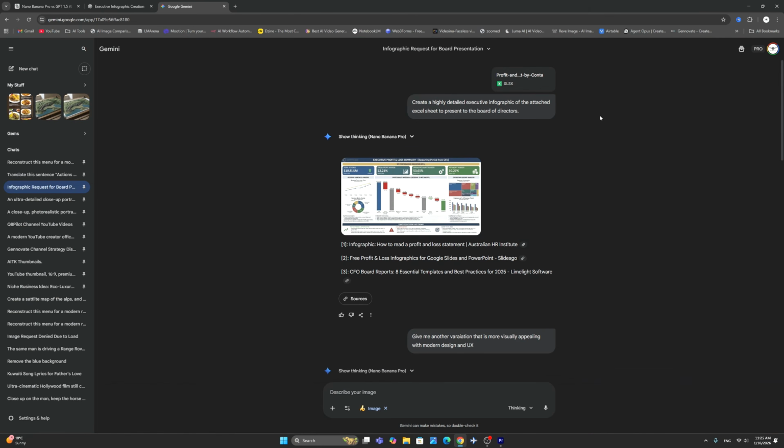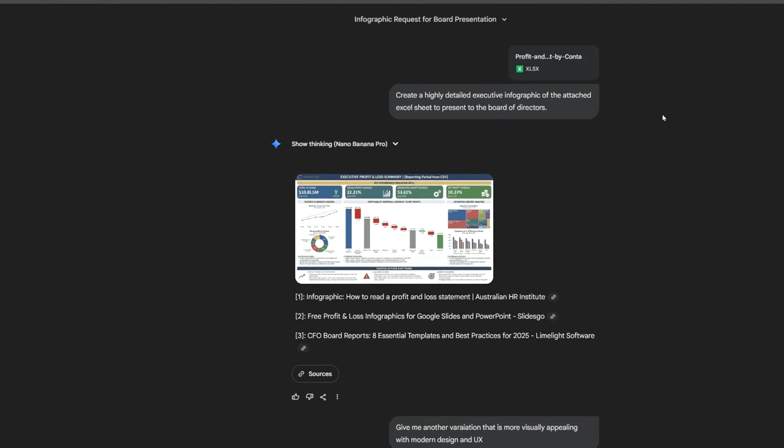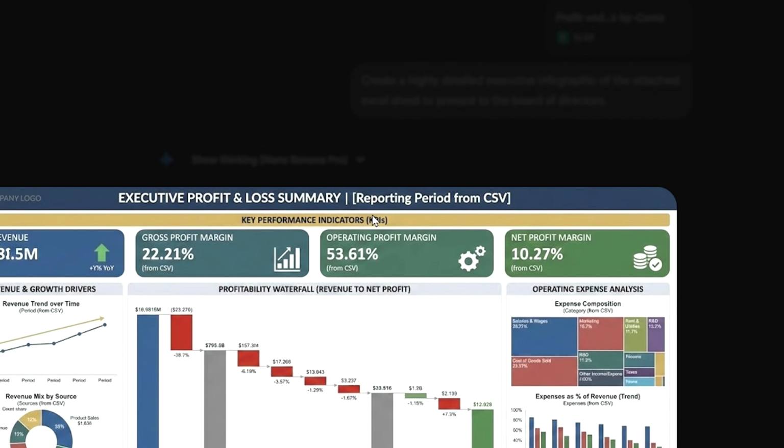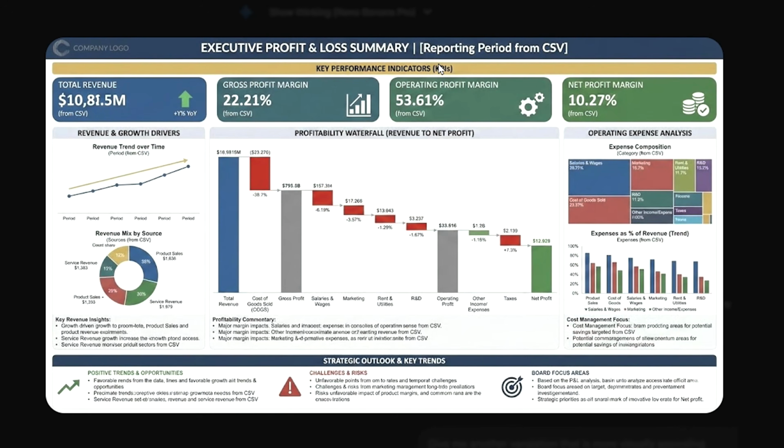The last test was probably the most interesting of all, where I really wanted to test the capability of both models understanding raw data and visualizing the data in an infographics format. So I gave this sample profit and loss statement Excel sheet to both models, beginning with Nano Banana Pro, and I gave it this prompt: create a highly detailed executive infographic of the attached Excel sheet to present to the board of directors. Nano Banana Pro delivered impressive results.